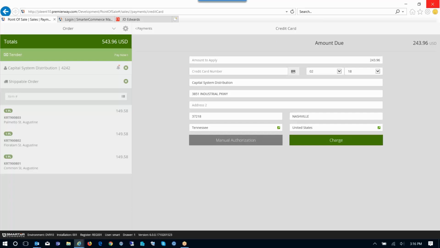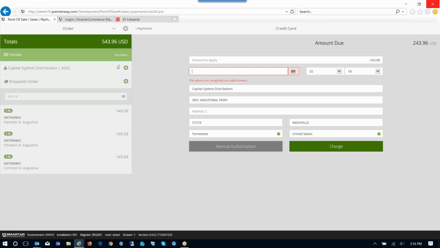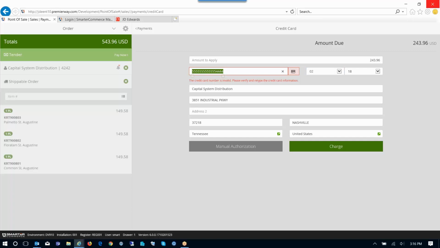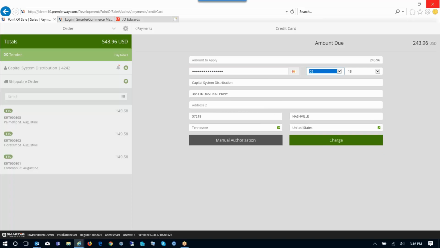Now, for this case, they don't have their credit card handy, but I can go ahead and type in their card number if they know it. So not only do I have swipe capabilities, but I also have key in capabilities. Whoops. 1, 2, 3, 4. 1, 2, 3, 4. Okay. And I'm going to go ahead and charge.